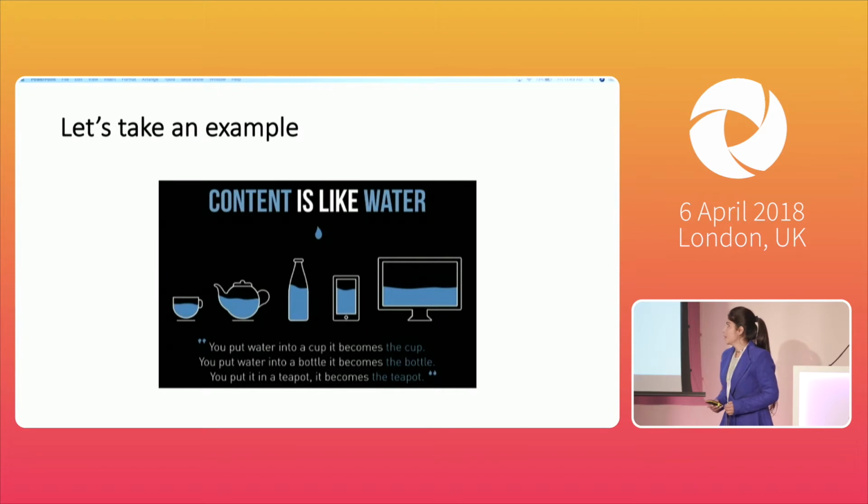Let's take an example, like water. If I pour water in a cup, it takes the shape of the cup, and if I pour it in a bottle, it takes the shape of the bottle. Similarly, our website should be such that if I open it on mobile, it takes the resolution of mobile, and so on for the desktop.